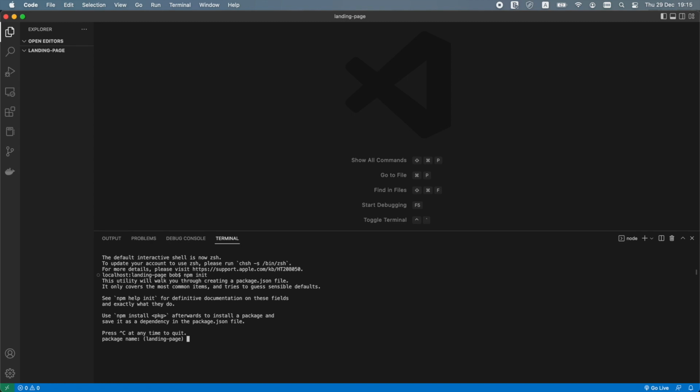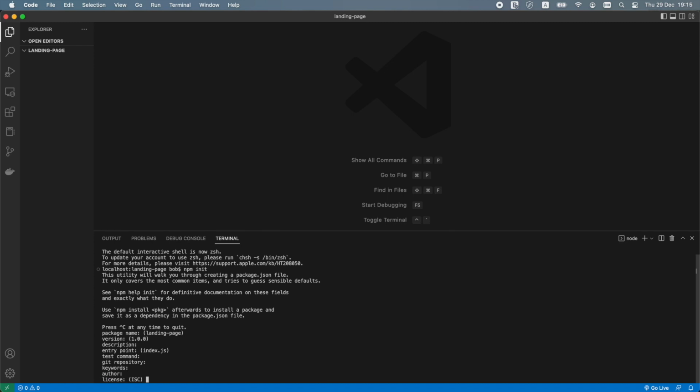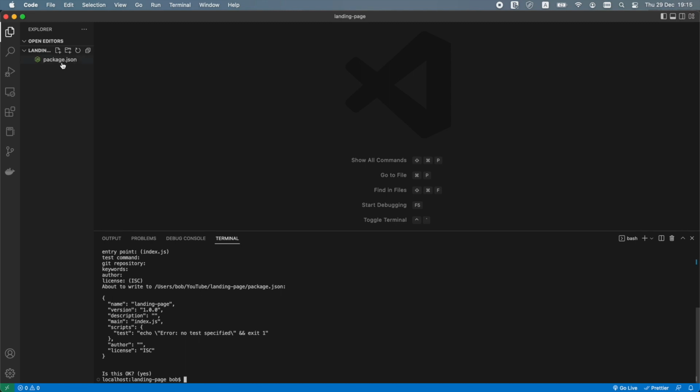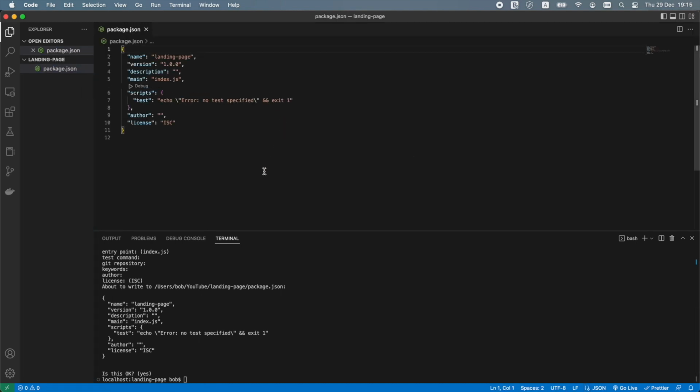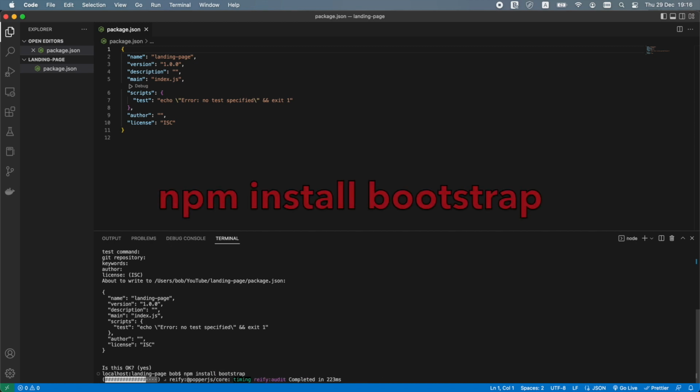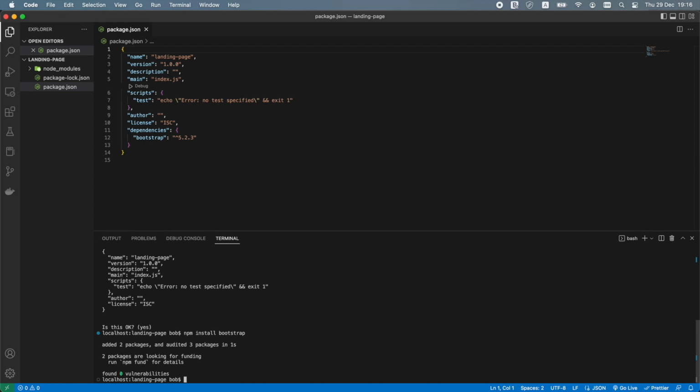Let's answer these questions about our project. I will accept the default values by pressing Enter after each option displayed in the terminal. OK, we now have the package.json file. This file will keep track of our project dependencies when we install them using npm. Now let's install Bootstrap. In the terminal, type npm install bootstrap and press Enter. This might take a few seconds.